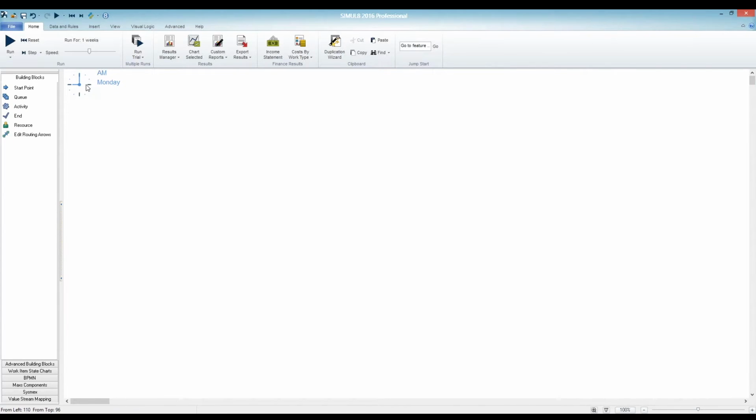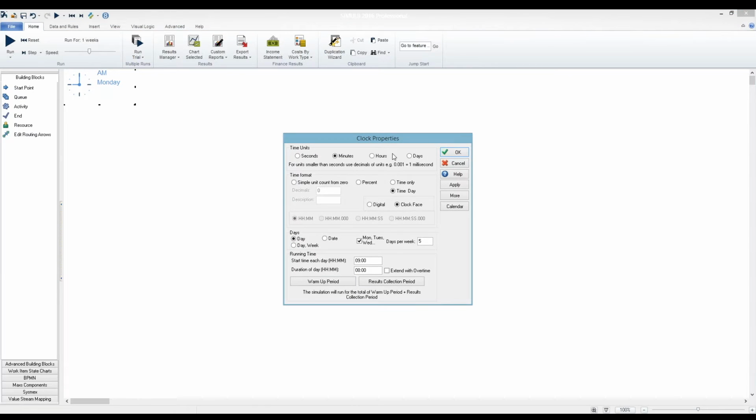Before we get started, I'm just going to double-click on my clock to open up my clock properties. And this is where we specify the timing properties of our simulation. Up in the top section here, we have our time units, and it's always worthwhile before we start building our model to actually think about which time units we might want to use.